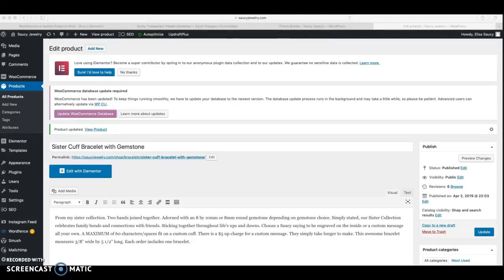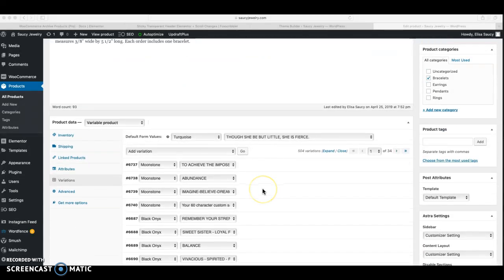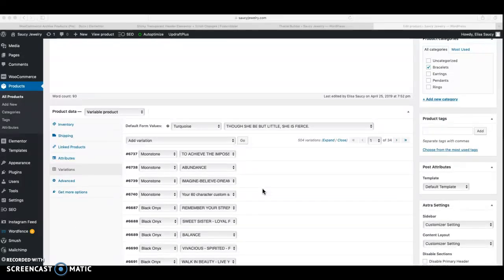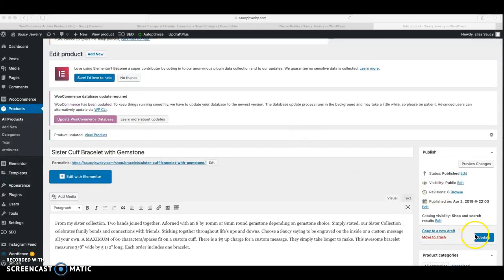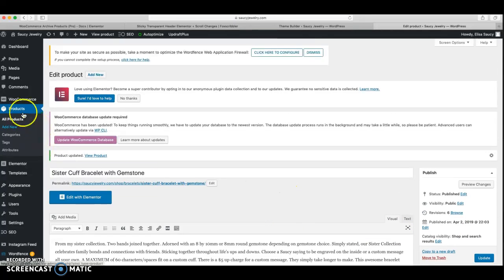Sister cuff bracelet with gemstone. Back to page 1. Where is that? Sister cuff bracelet with gemstone. 88 to 93. Why is that variable? I know why that's variable. Okay. This is probably not the best example, but yeah, this is not a good example. We're just going to update this and go back to a different item.